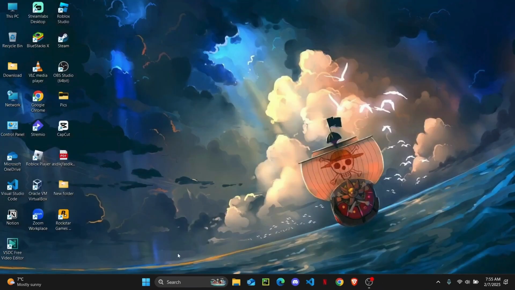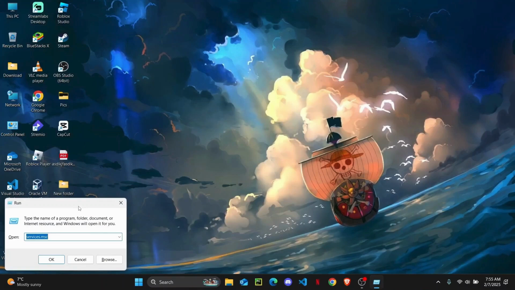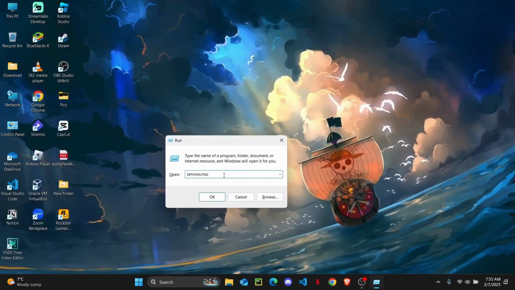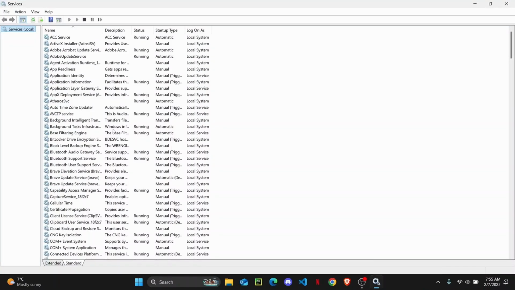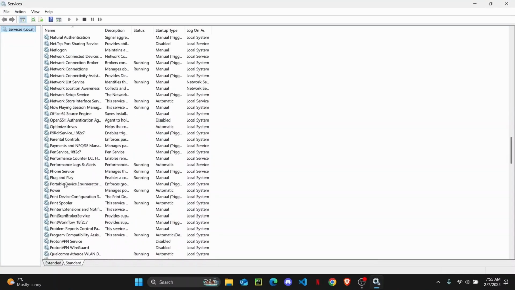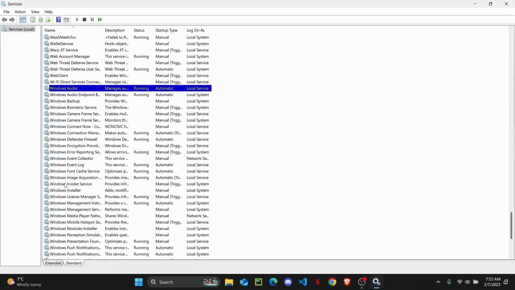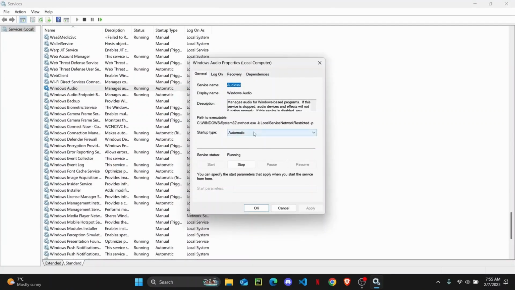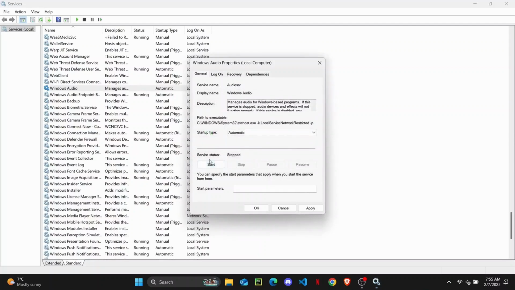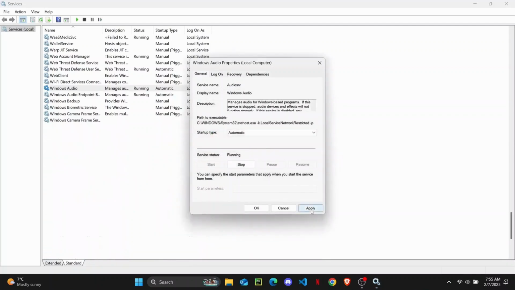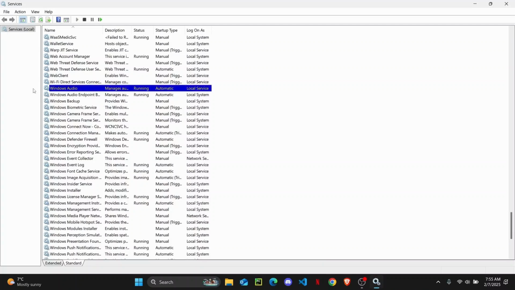The second method is to open up your run dialog box by pressing Windows plus R key and then type in services.msc. Now your services tab will open up here. You'll just have to find Windows Audio here. Now once you find Windows Audio, double click on it and then make sure that the startup type is set to automatic, and then you can start. So after that is done, just close this out.